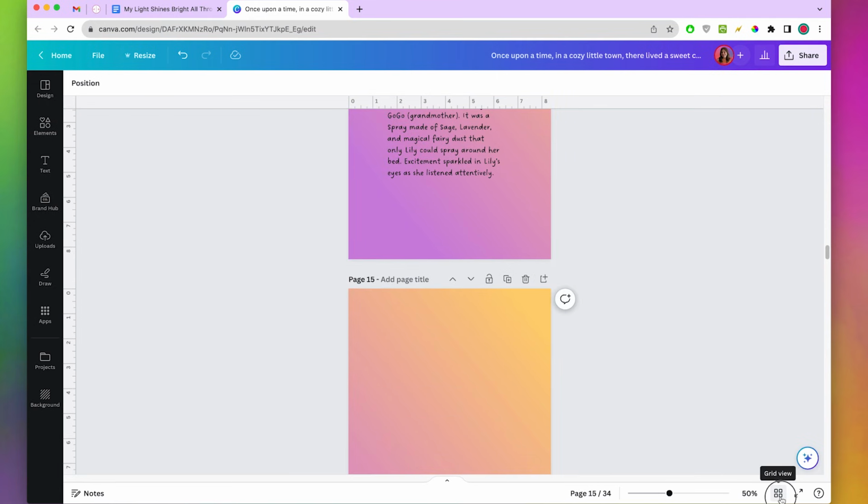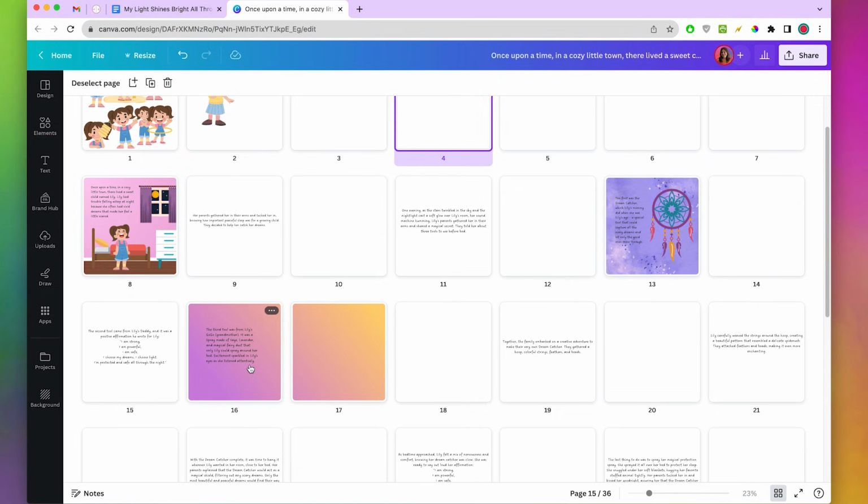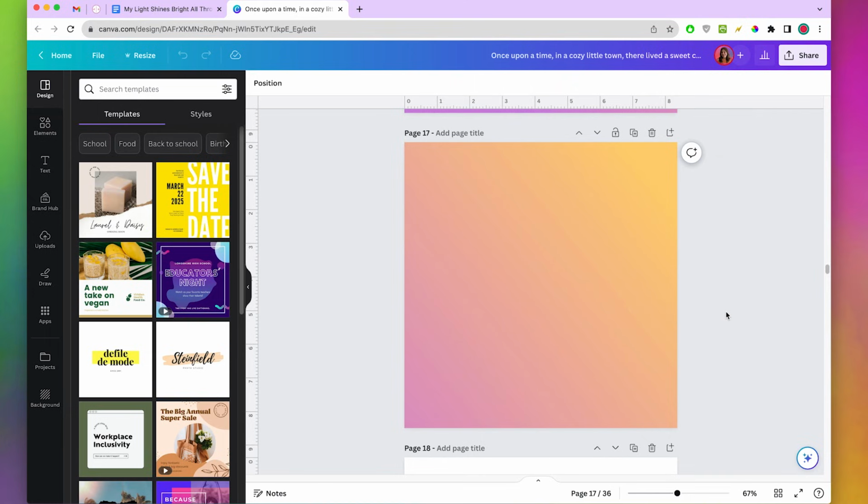Now if I look at it in grid view, you can see that it actually continues. So the gradient continues from one to the next. I hope that made sense. You could always rewind and watch it again if it seemed confusing. And if you really have trouble, just email me at heather@heathercash.com and I'll help you out.